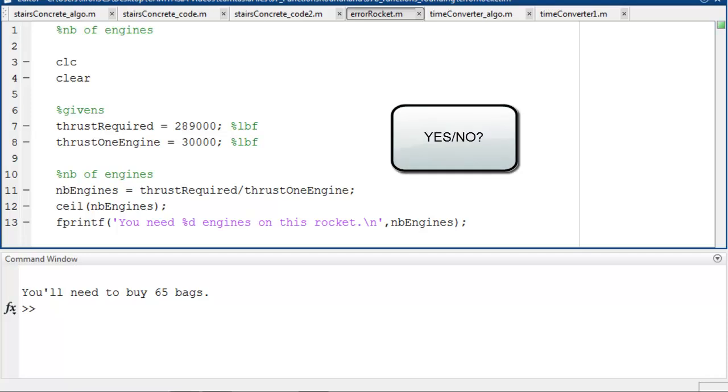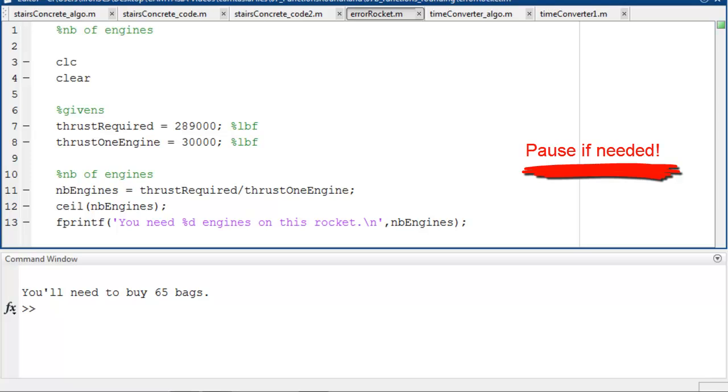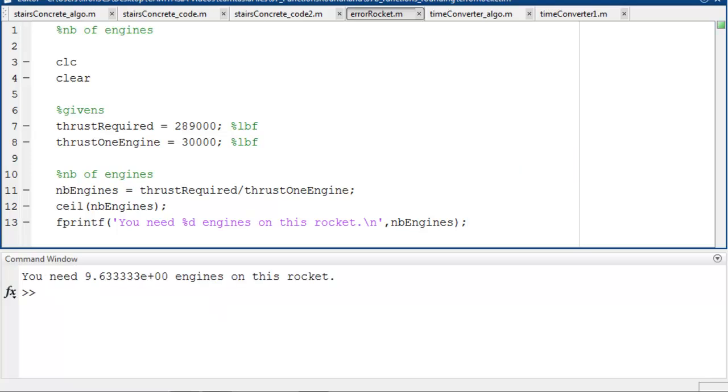Answer by a yes or a no. Will this provide the right number of engines? You must be sure about your answer, either a yes or a no. I ran the code. Now obviously 9.63 is not the right answer.